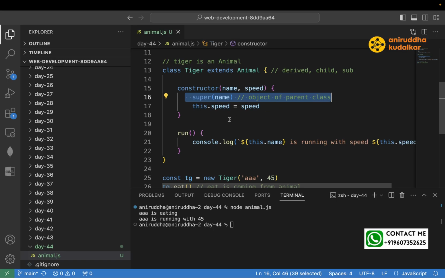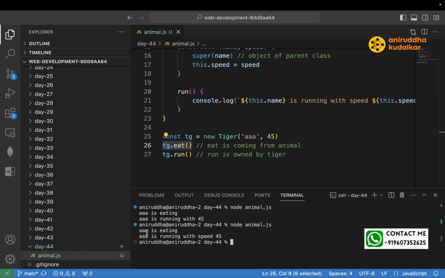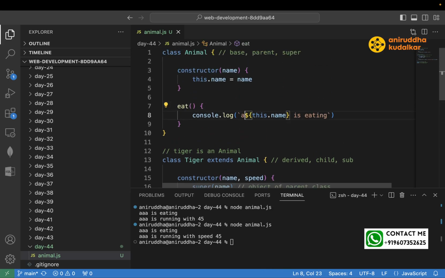Now super is used in one more way. Now can you see here you have eat, and here you have written AAA is eating. So here I will add one more thing, animal AAA is eating. Now see, presently I am just writing console statements over here, but this can be business logic also. Presently we are writing console.log, but in actual this would be business logic. Some lines of code we need to write over here.